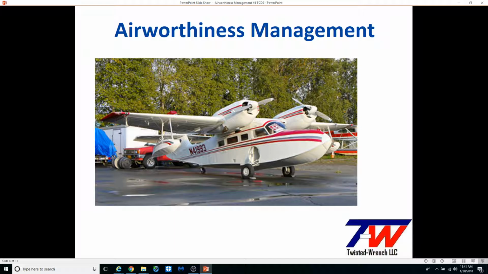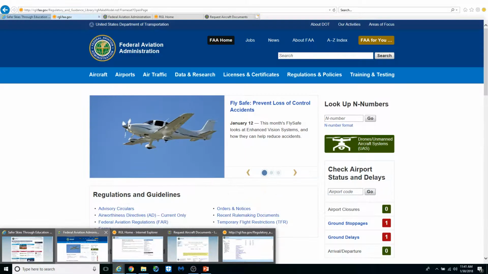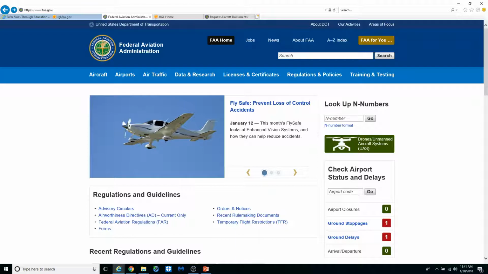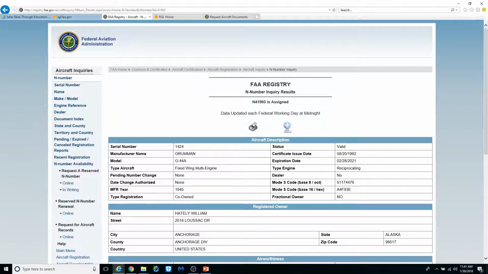So here's another old Grumman. Is that a Mallard or a Goose? I'm not sure. But we've got an N number, so let's take a look. So we're going to take a look at the N number. N number lookup is 41993. All right, it's a Grumman G44A, whatever that is.